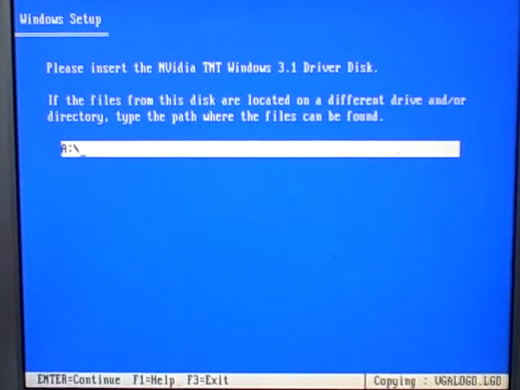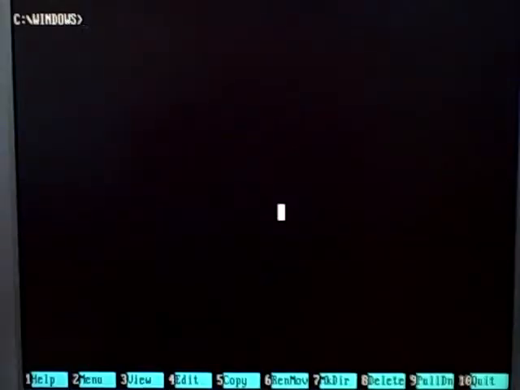Now this is actually a bug that I know about. It says please insert the driver disk. However, I don't have the driver disk, so I just repoint it back to the folder that I put the drivers at and hit enter, and problem solved. It went ahead and installed the rest of the drivers.